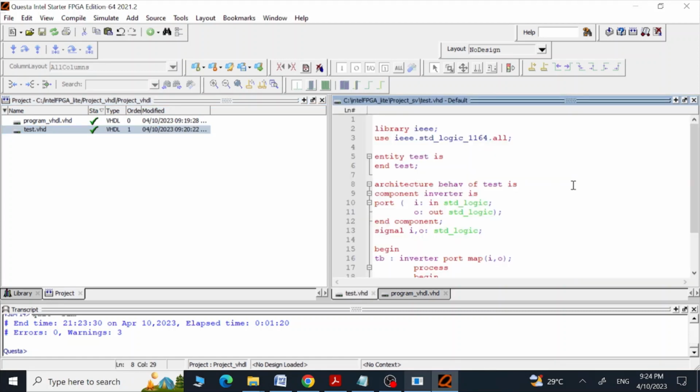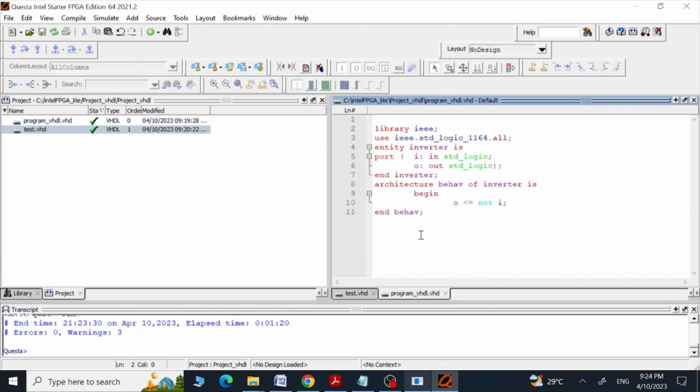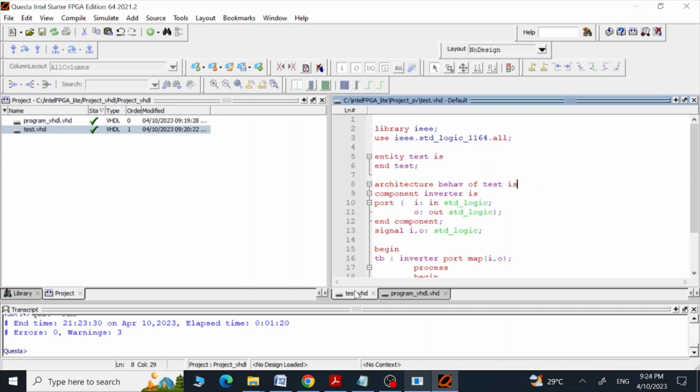And after that, for the test bench, we first declare this entity with the name. This is the way we give our architecture. We are going to use this inverter which we defined here. So just copy this whole block, and then paste it here. And one thing you have to do is change this entity to component, and here also we have to write component.